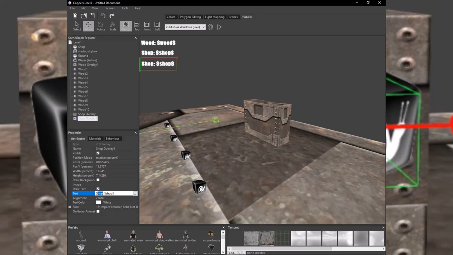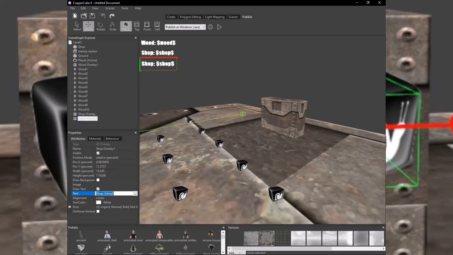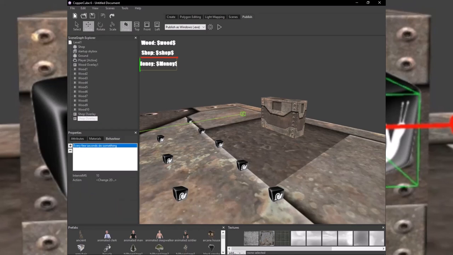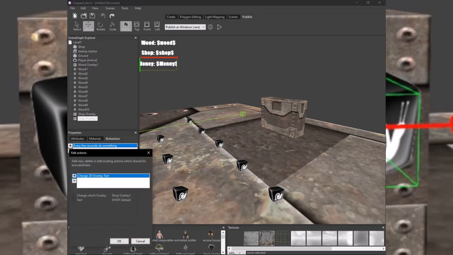Every few seconds do something. Before the first draw do something. Variable, set or change a variable. It's going to be money. And the value, I'm gonna leave it at zero. Okay, not zero. That's good. Let's have a look. Let's move it a bit and have a look. There you go, there's your money. Right.